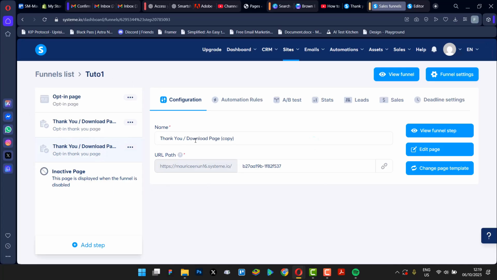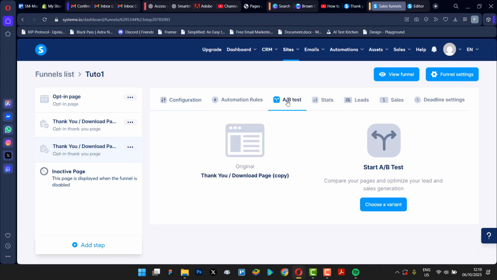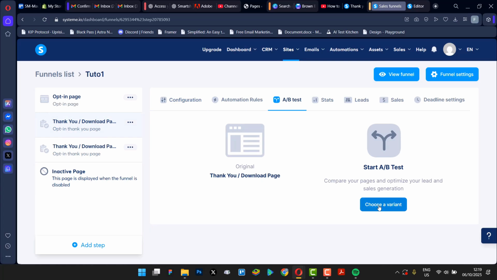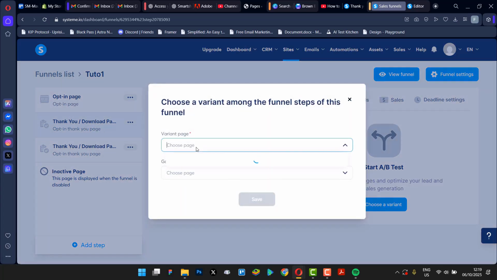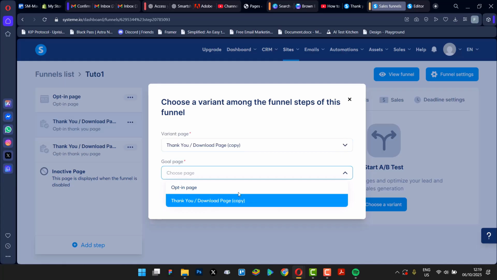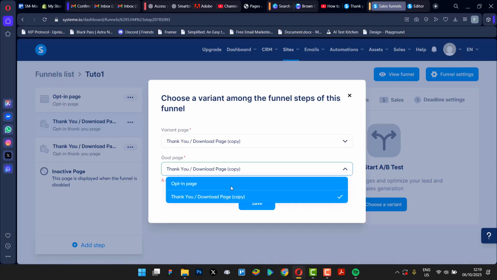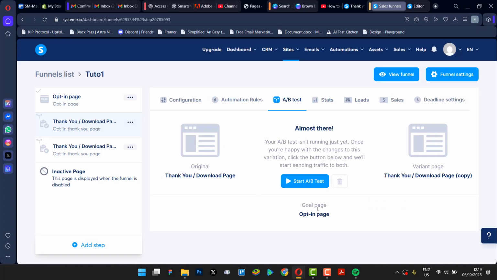You can see it says the name is here, thank you page. Now all you need to do is head over to A/B test, and then let's head over to the original copy on A/B test, and then simply click on choose a variant, and then choose the page you'd like to. That's the copy, that's this, and then what you want it to look like. Let's select this one and click on save, and then go ahead and click on start A/B test.